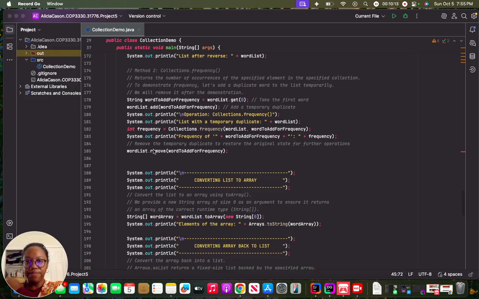And it's going to print out the statement frequency of the word added to frequency, and then the frequency. So how many times? It's going to remove the temporary duplicate to restore the original state for further operations. So then we're going to implement wordList.remove in order to remove that duplicate, the word to add for frequency.